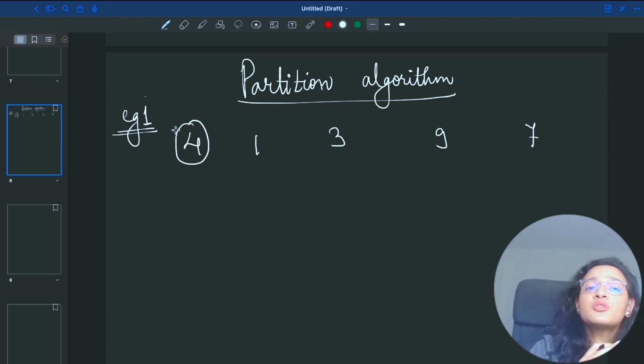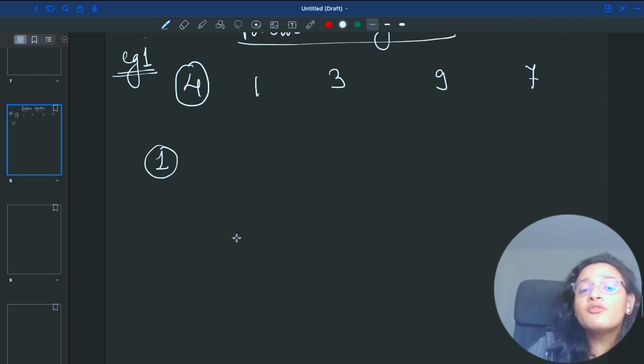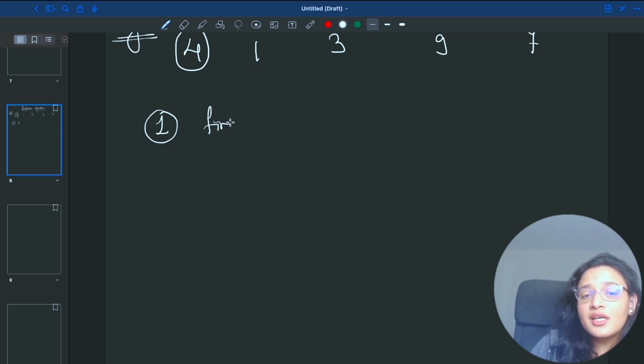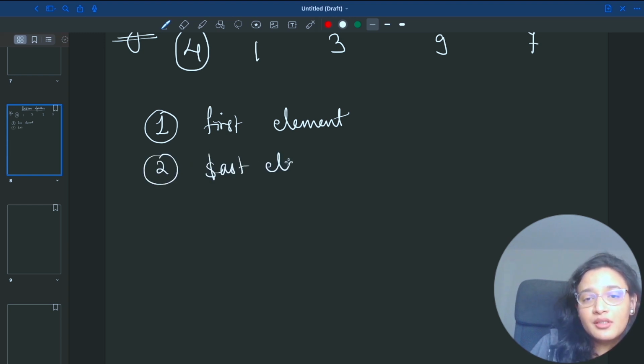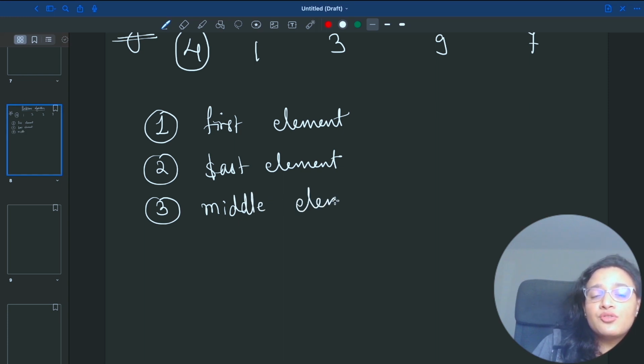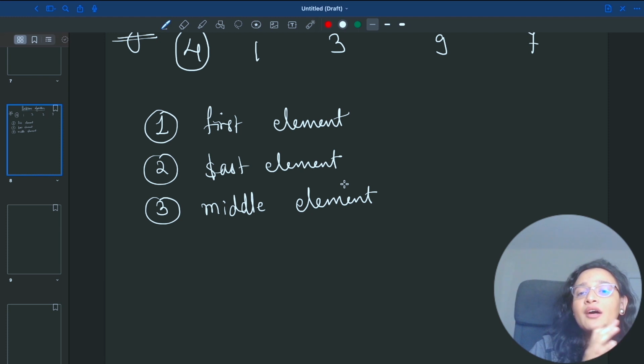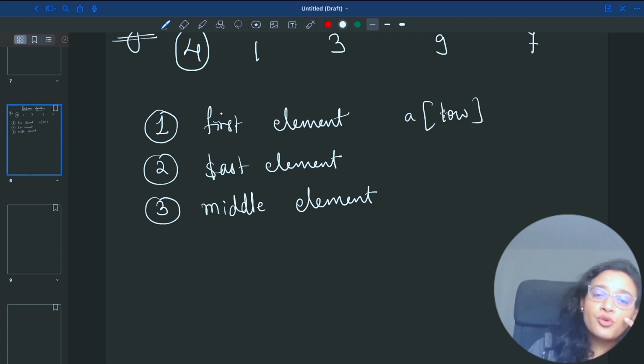The first option for choosing your pivot, which I have just mentioned, is that you can always choose the first element of your sub array as your pivot element. The second option is you can always choose the last element as your pivot element. The third option is you can choose the middle element, or median element, as your pivot element. Suppose your sub problem goes from index low to high, and the name of the array is A, then A of low is always going to be your pivot in the first case. In the last element case, A of high is going to be your pivot.